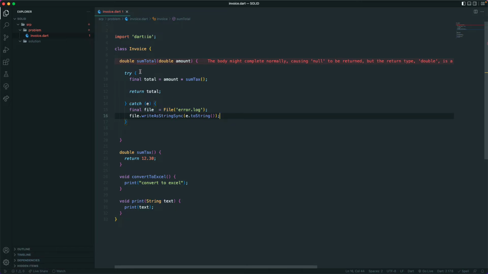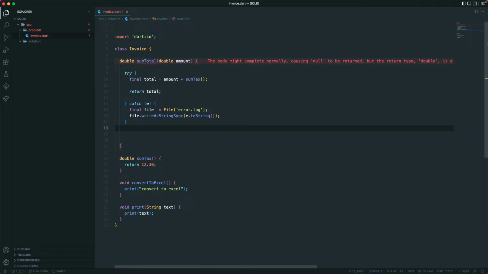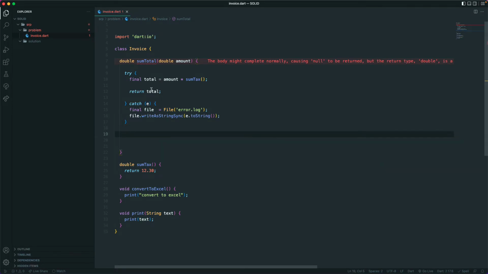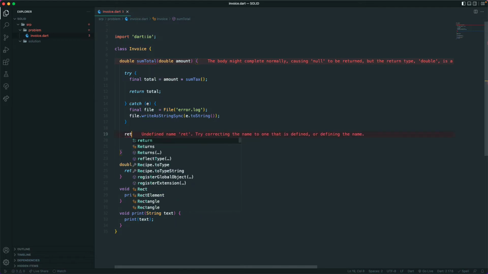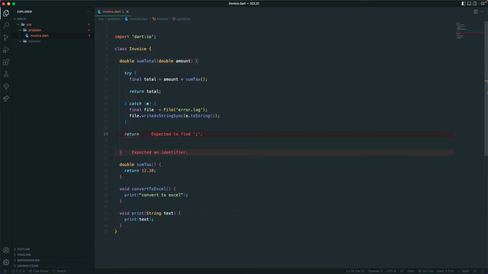So now we have a total. It says that body might be completing normally, so we need to return from here. I guess we need to return something, right? So let's return something like a value of 0, and that should be fine. Or else you can create a new variable and return it later when everything is set up.